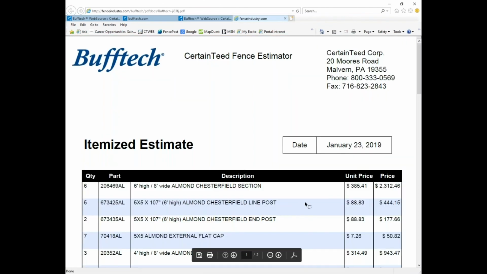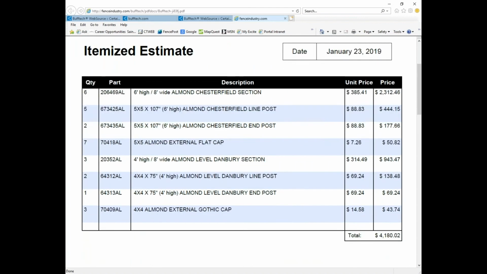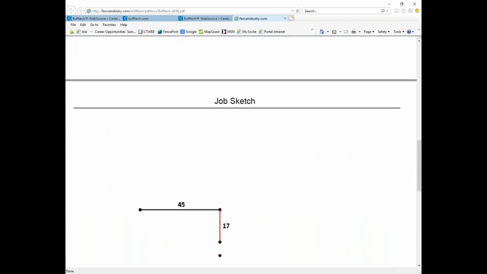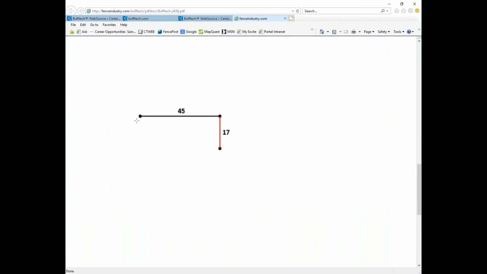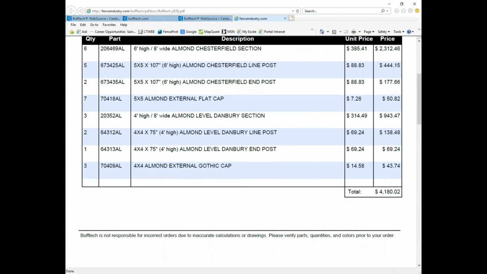So here, if we're going to print this, here's what it's going to look like. It's going to give us the different material, the quantity, the part number, description, unit price, extended price, date. And then it's going to show us a job sketch as well. So you've got something here that you could print up or send as a PDF to the homeowner, and it gives you a nice looking quote on what the material is.